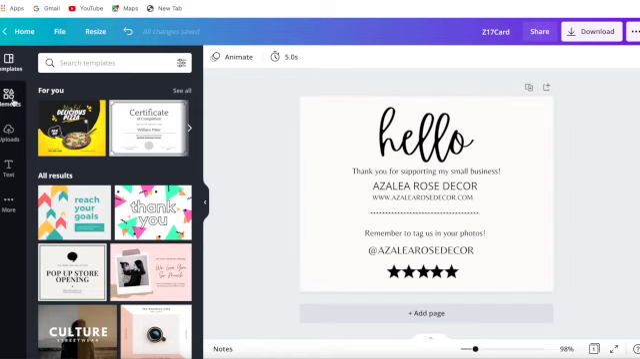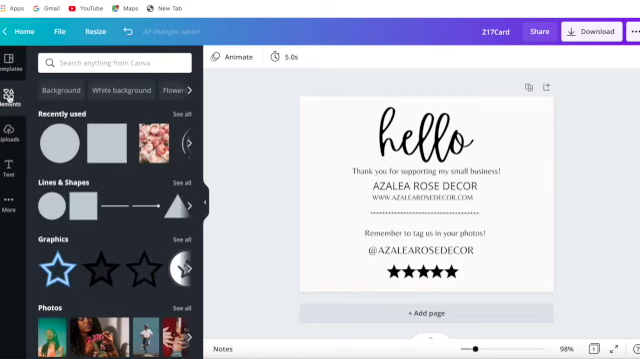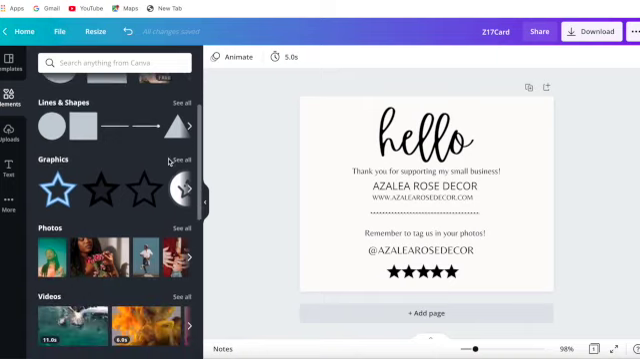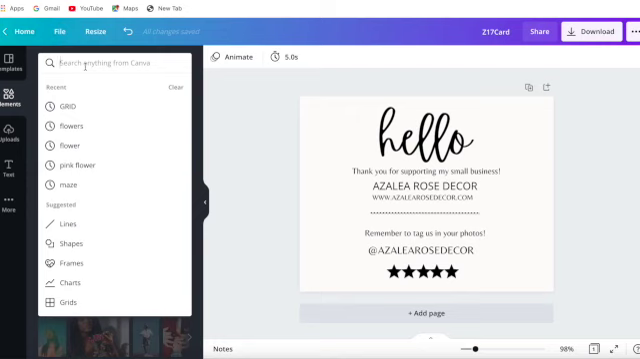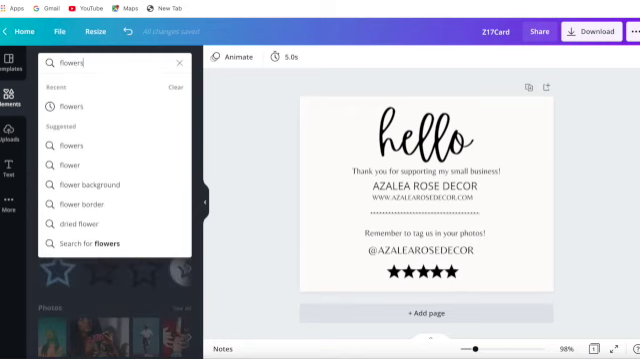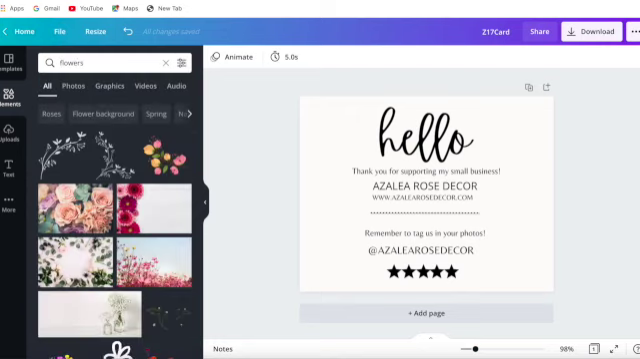So what you want to do on the left hand side is press on elements, and then it brings up things that you might have recently used if you've used Canva recently, and then lines and shapes and things. So let's say, for example, you want to add some flowers to your template.